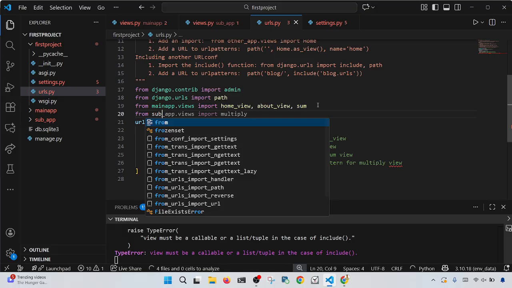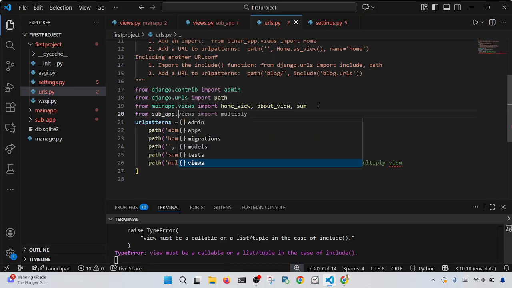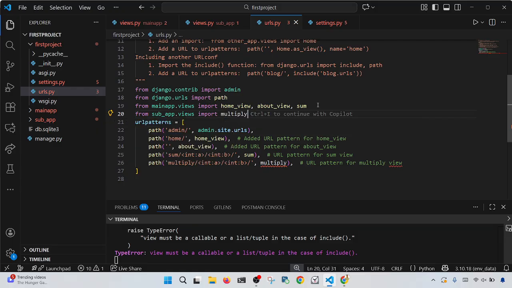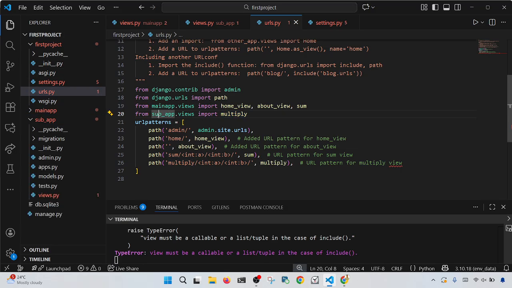Now let's import: from sub app dot views import multiply. I'm importing the multiply function that is available inside the sub app. Sub app is your folder name, your directory name, and inside this directory, in the views.py file, we have one function called multiply.